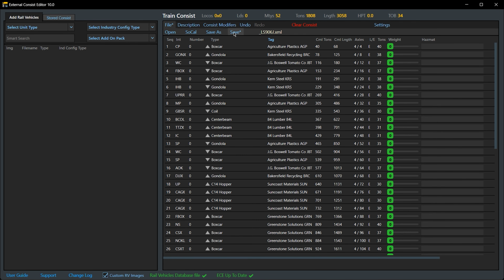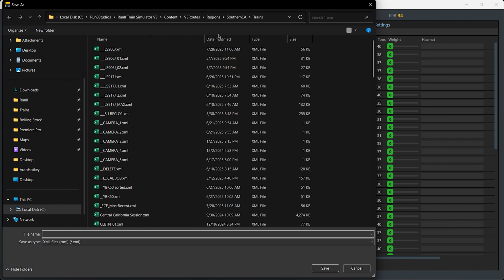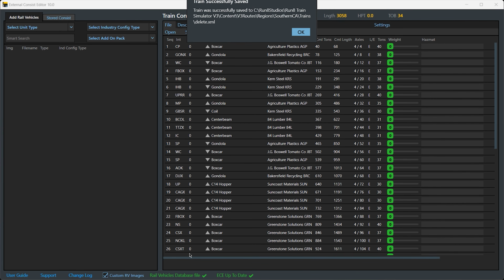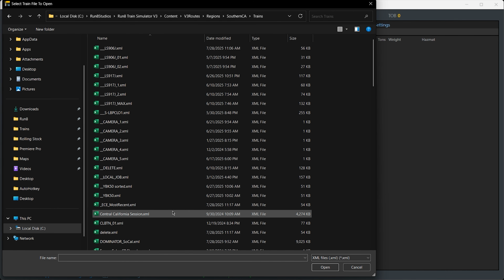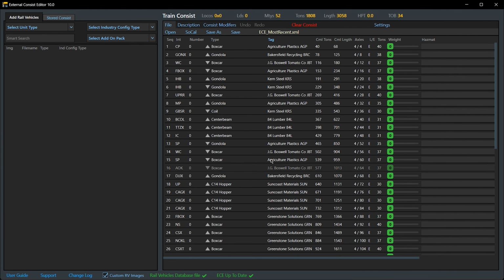Then I'm going to go Save As, because I don't want to overwrite this current file. I'll just type in delete, and then you get the train successfully saved confirmation. Oh yeah, there it is. So if you look right here, it says ECE most recent train file. So even though I saved my file as delete, which is now down here, it also saved a version as ECE most recent. And if I double click it, here it is.